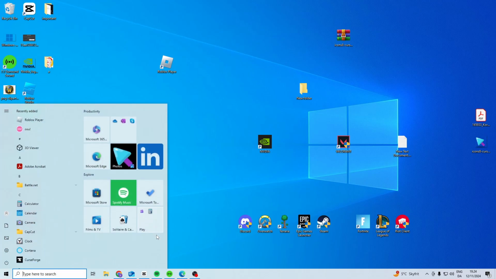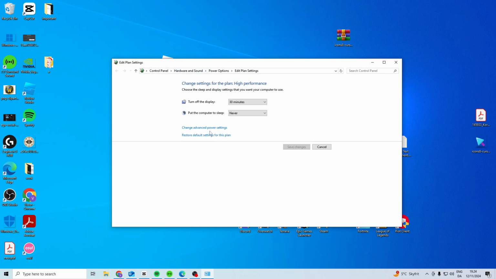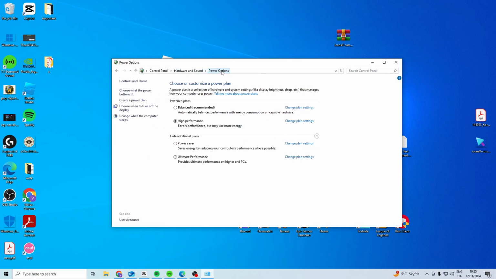If that still doesn't work, you can come here and search for power plan. In power plan, what you want to do is go to power options and then make sure you choose high performance or ultimate performance if you have that, but don't be unbalanced. Try and choose this one.